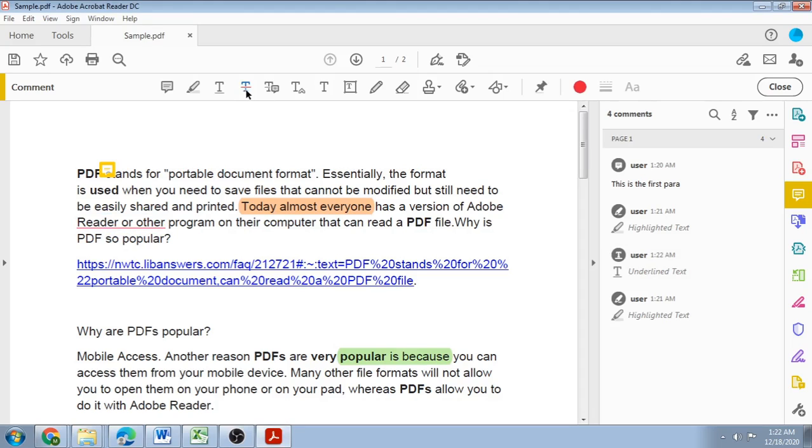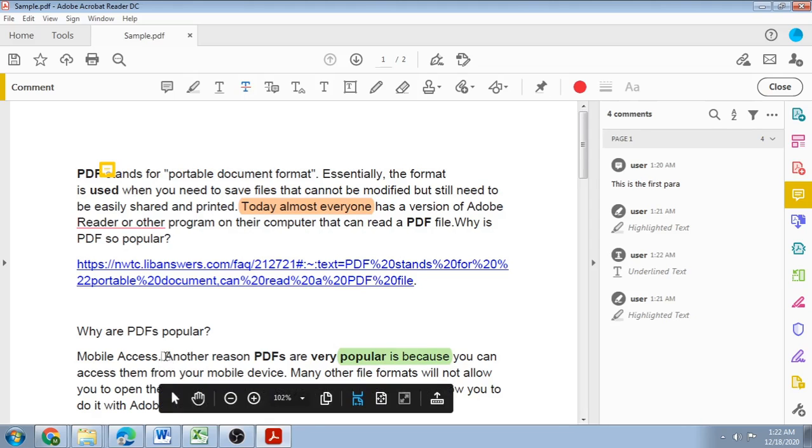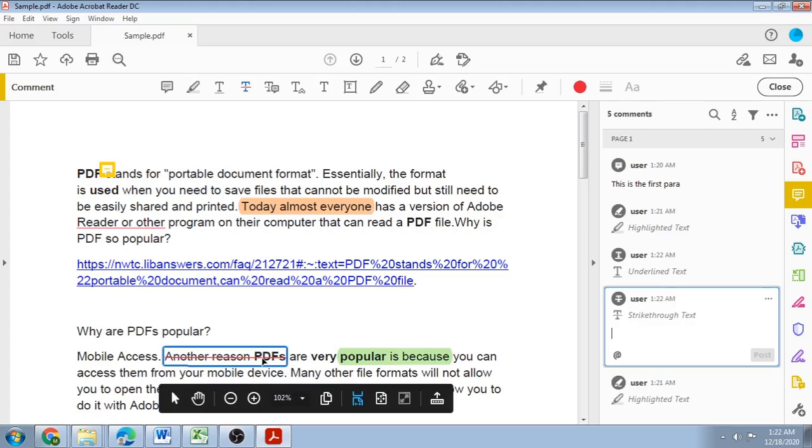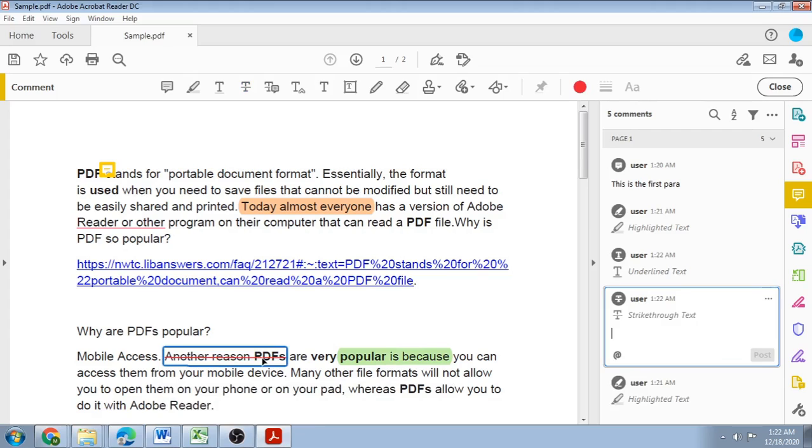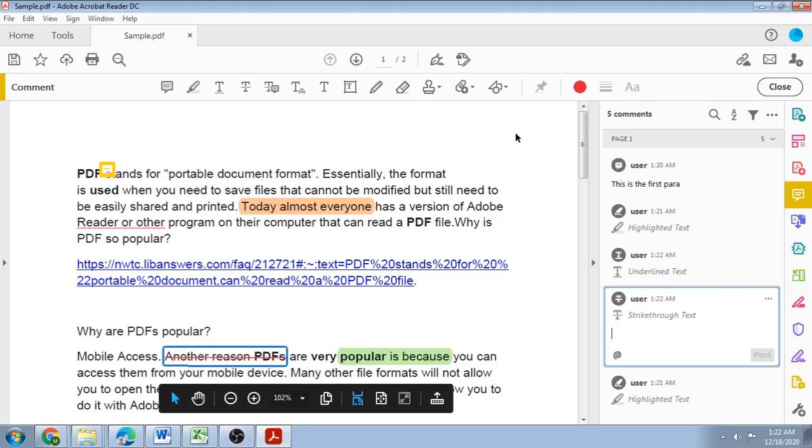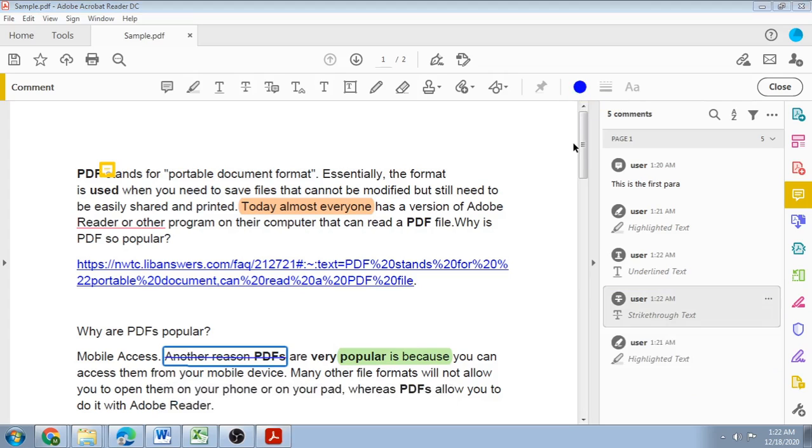In case I want to have a line through the text indicating that this text should be deleted, I can click on this icon and then select the set of words that I want to delete. So the text appears to be struck through, indicating the text needs to be deleted. So you can use this for passing comments to your students who have submitted their assignments as PDF files. Again, the color of the line can be changed by clicking here. So I can change the color to blue by clicking on the blue color in the color picker box.